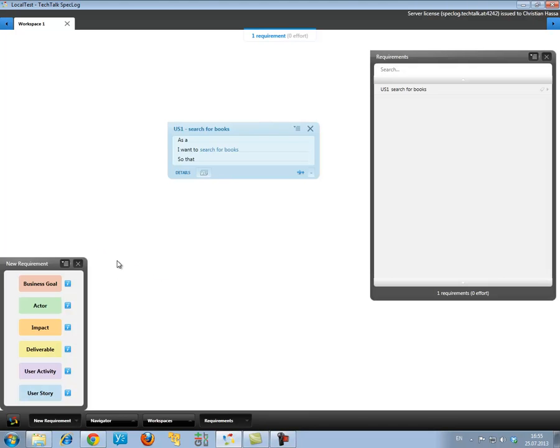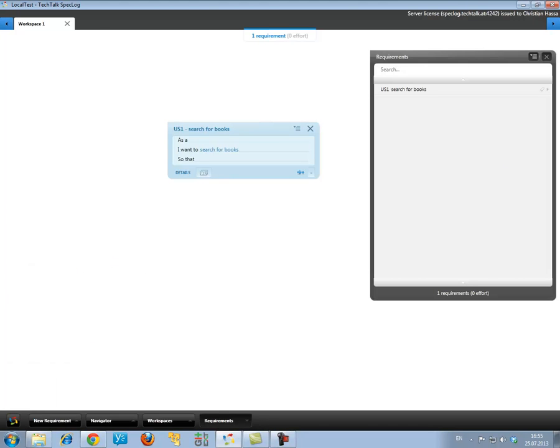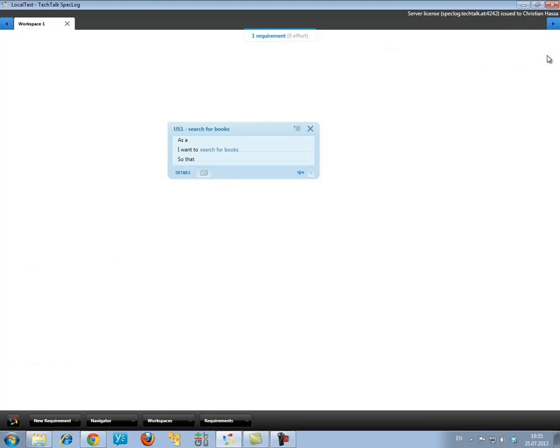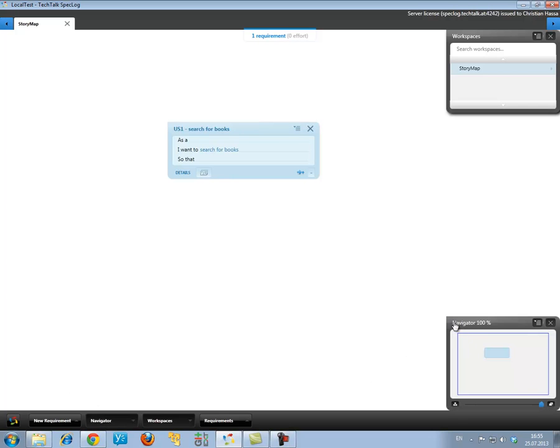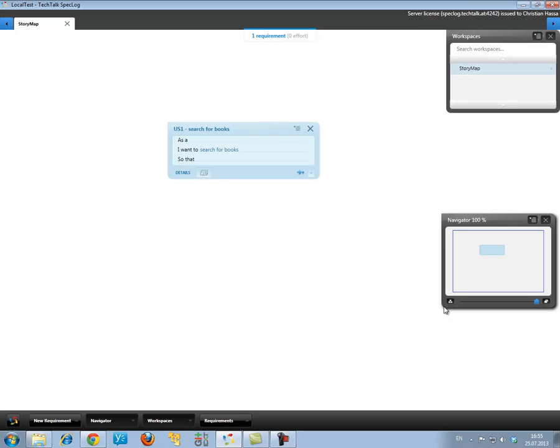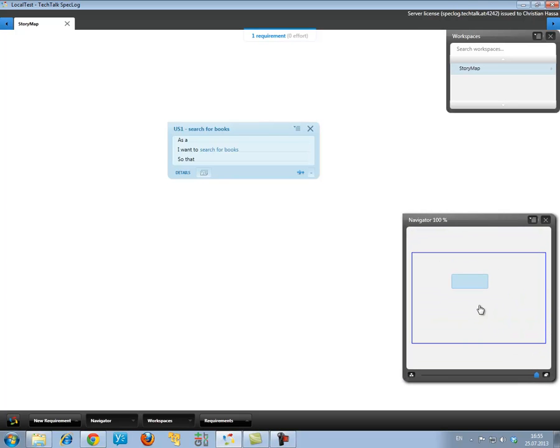A workspace is basically an infinite wall which you can use to map requirements, arrange them in different ways like story maps. To see what kind of workspaces you have in a repository, you can open here the workspaces tool widget, and by default there is a workspace 1 which I can rename to my story map, for example. And there is another tool widget, which is the navigator, which you can use to navigate on this workspace.